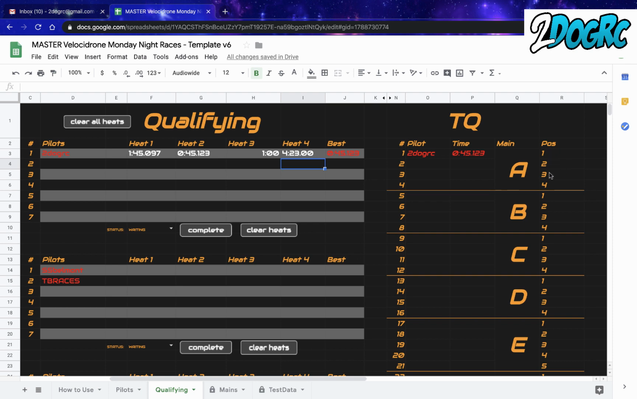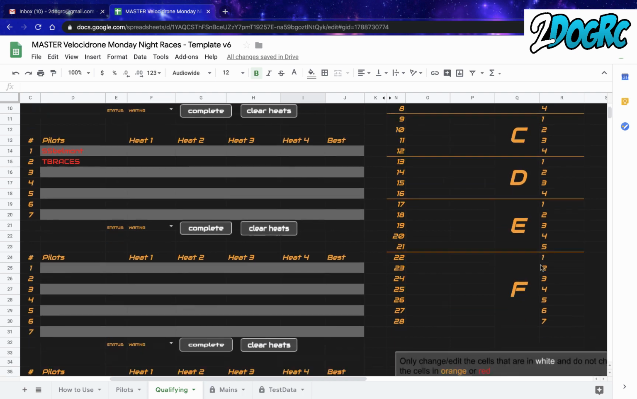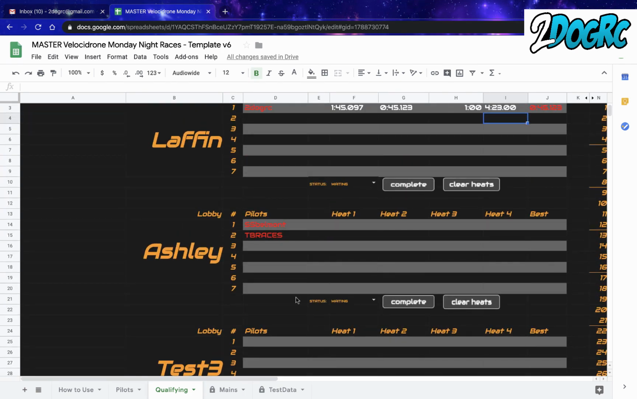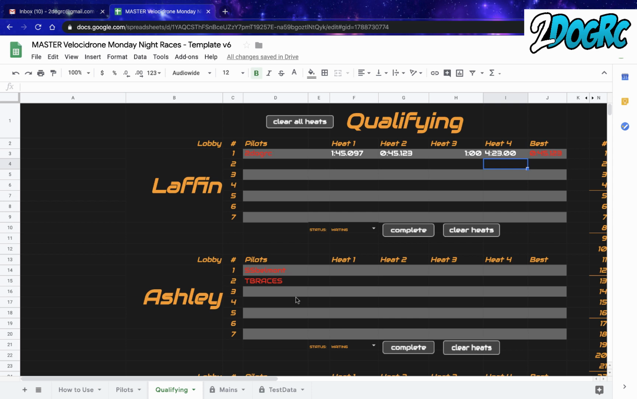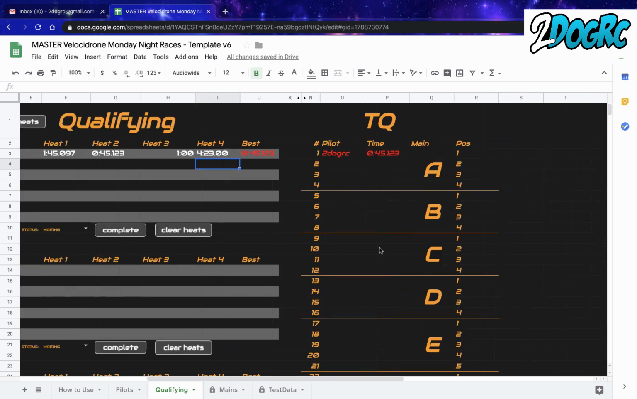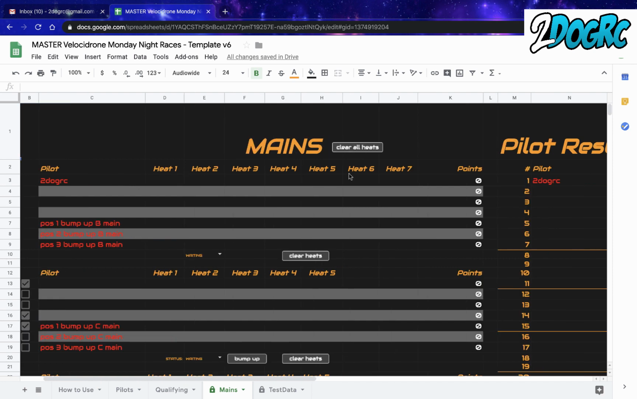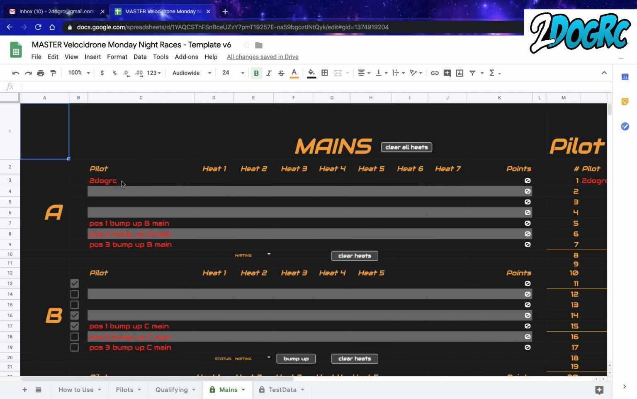And then here it tells you the top 4 will go to A main, B main, C main, D main, E main, F main. As you can see here, we're up to four groups. This sheet you can run 28 pilots with 3 bump ups. If you do more than 28 pilots, you have to change the number of bump ups, and you can add more pilots in. Once everybody's done qualifying, it's going to rank everybody on this list. Then you would go to mains, and it's going to pre-populate the pilots based on their qualifying. I qualified first, so here.